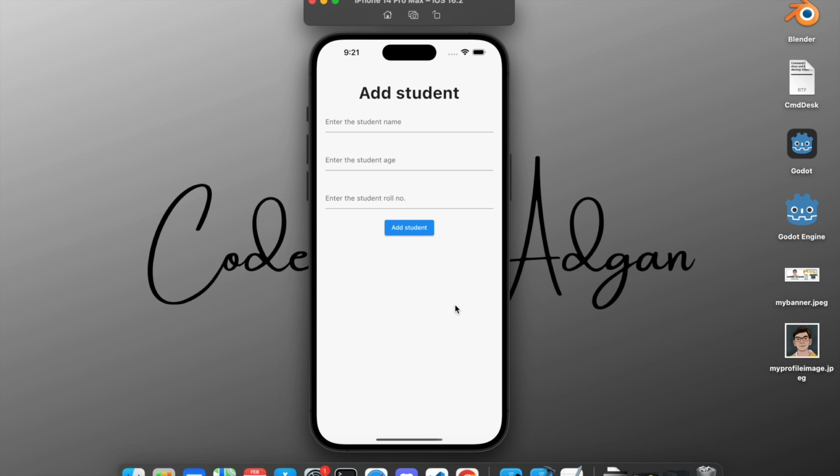In this video we are going to see how we can save our app data locally in Flutter using the Hive local database. So let's take a look at the app. This is the app that we are going to create by the end of this tutorial.